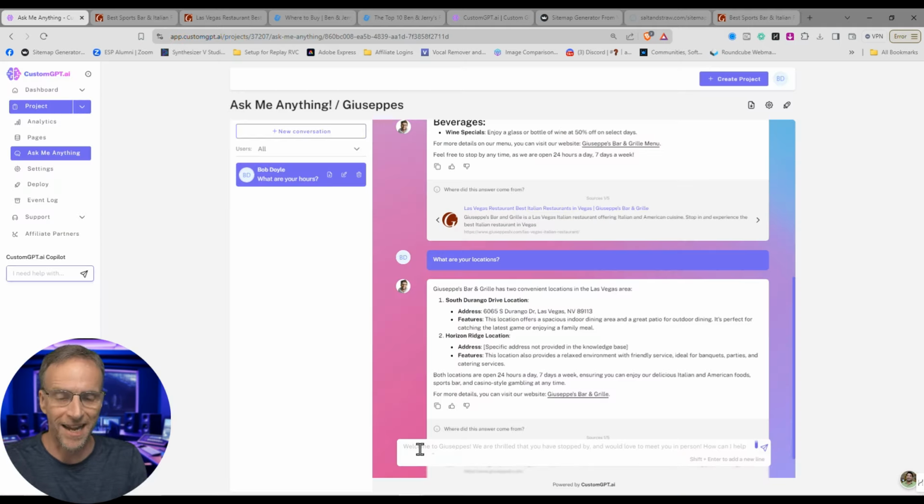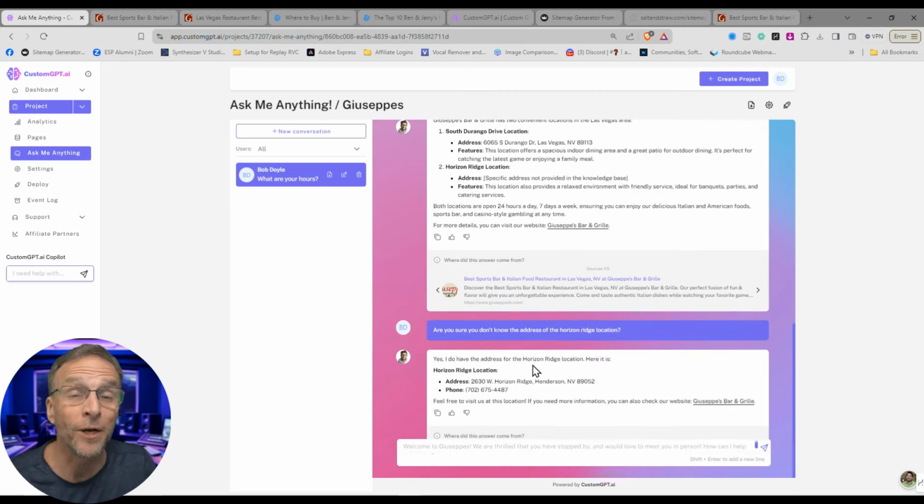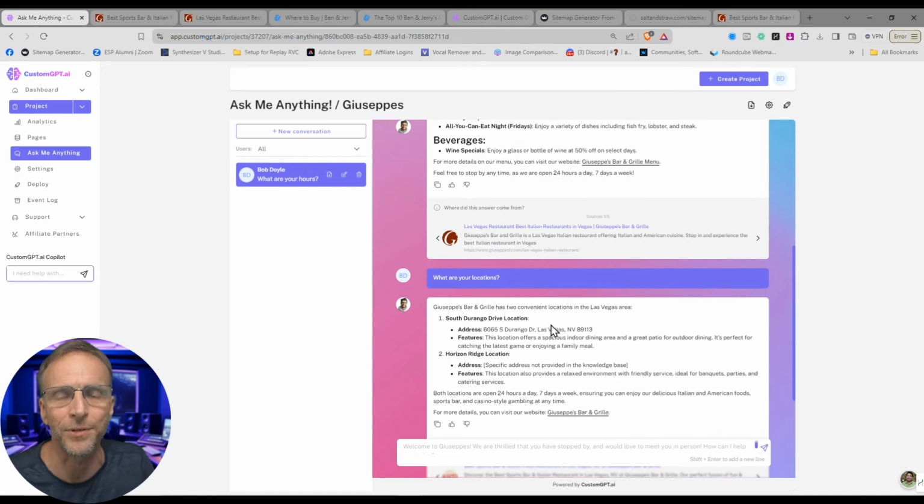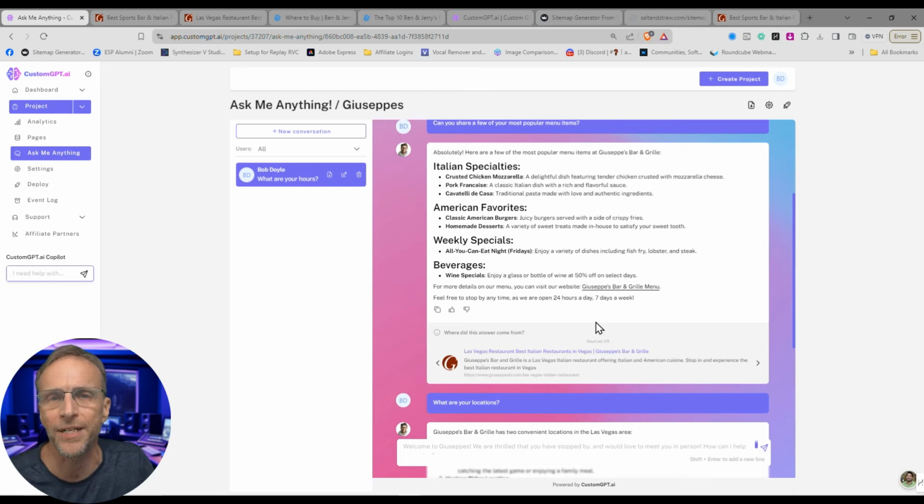I'm actually going to say, are you sure you don't know the address of the Horizon Bridge location? There it is. Now, it very well may be that it's still indexing some of the information. It does take time to do that, especially with a site like Ben & Jerry's. When I first went to check, it had only grabbed a few pages, but the next time I looked, it had grabbed a lot more, and the thing had become huge.